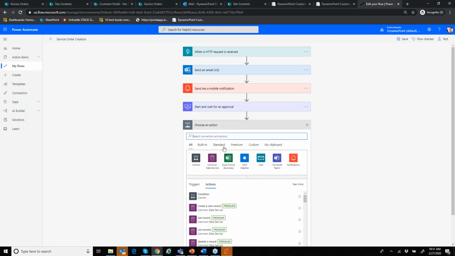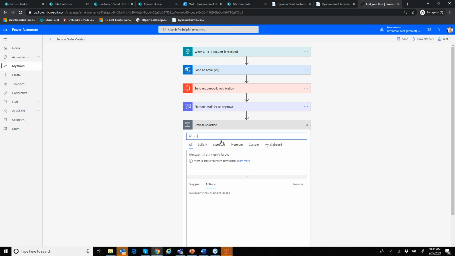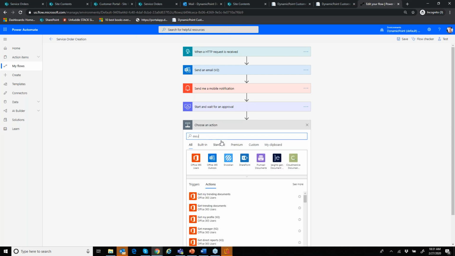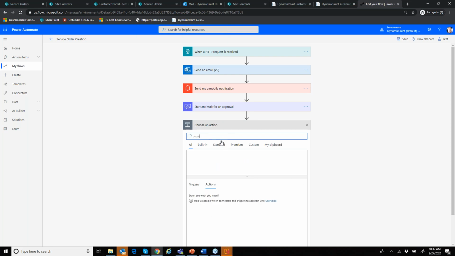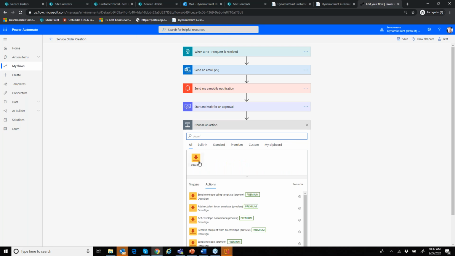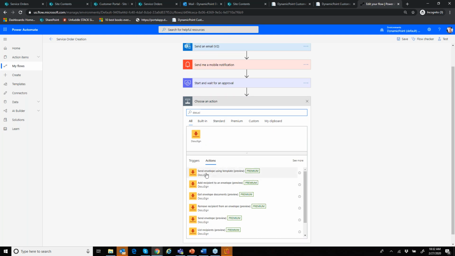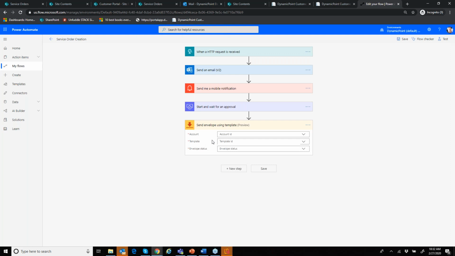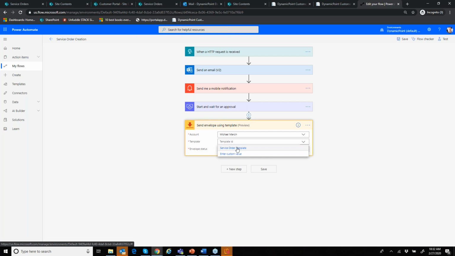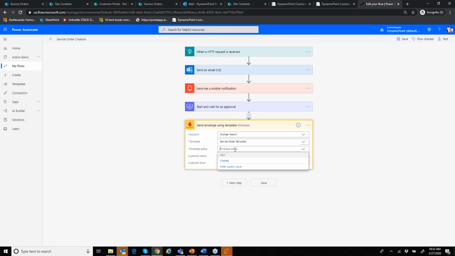So in this case, I'm going to add a new step. If you guys are familiar with the DocuSign product, it's sort of the leader out there in electronic signatures. So I have DocuSign. I'm going to send an envelope using a template. And basically what that means is I have a template already defined for my document. That's my account ID. The template I call service order template. And I want to put a status of sent.